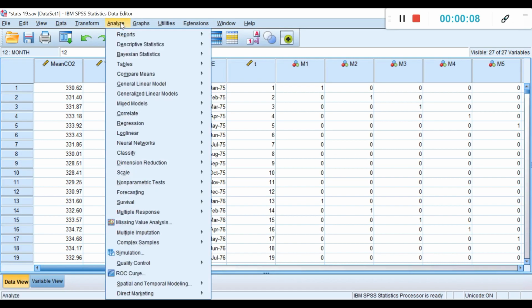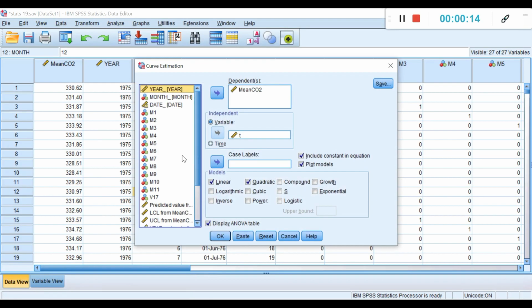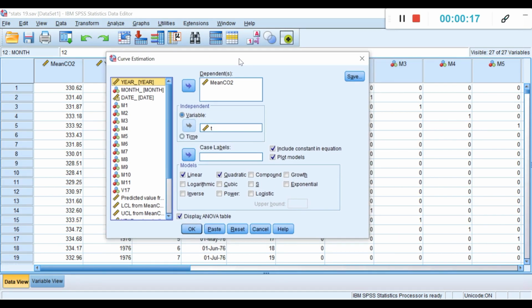So first click Analyze, go to Regression, and click Curve Estimation. As you can see here, make sure that for the dependent variable, we put the mean of carbon dioxide, and for the independent variable, we put the variable t. And make sure that these two boxes are clicked, which are linear and quadratic, because we want to see later on which one of these two models exists for this data. We also want to click display ANOVA table because we want to see the significance level. So we click OK.